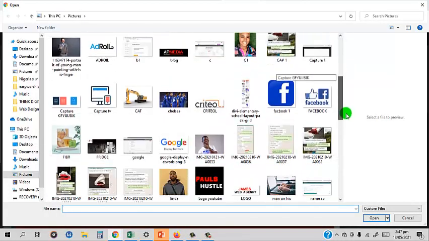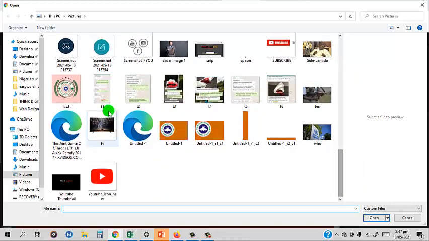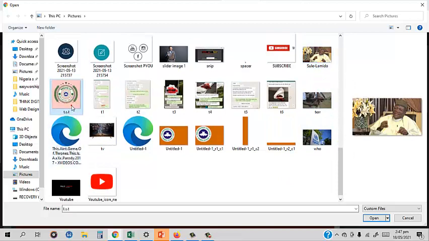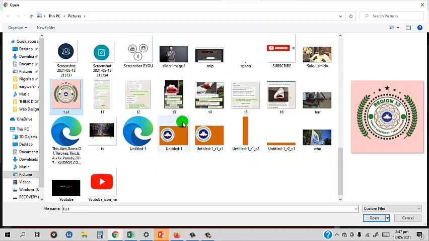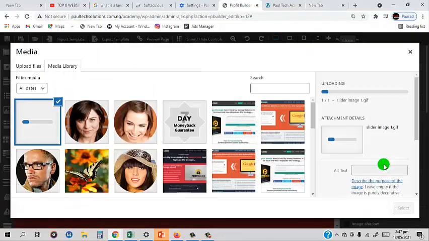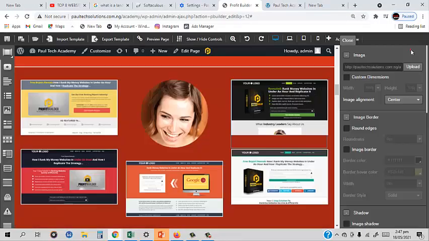Maybe the server is busy or something. Okay, so just go down. Let's look for another image we can use. Let's say I want to use this image right here, or this, or this. Okay, let's say I want to use this image. All right, so I can just click on open, and let's see if this is going to go through. No, it's not going through either. I have some issues with my images. I'm going to resolve all of that later.